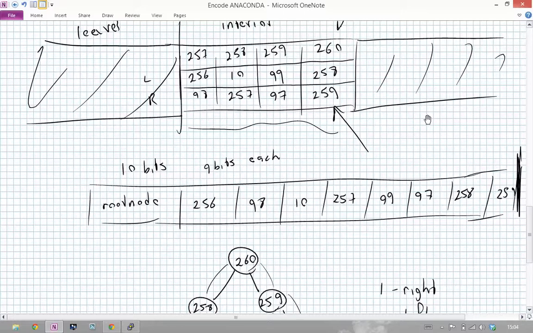Is there a reason to, because we know that our first new node is going to be at 257, we could just do whatever the root node is minus 257? Absolutely, absolutely. You could save a bit or two. Okay, and that's kind of what I'm getting at.